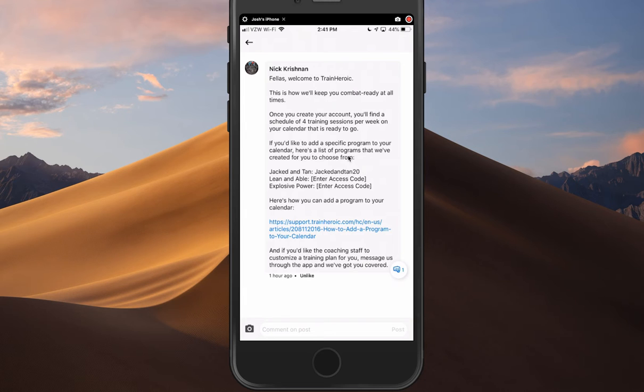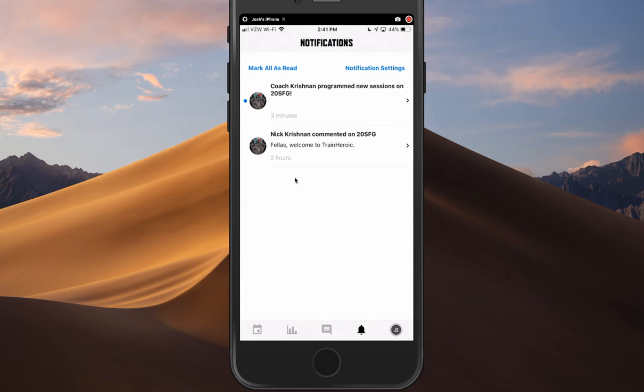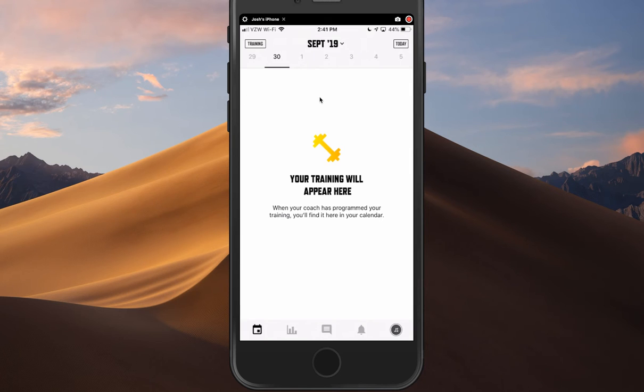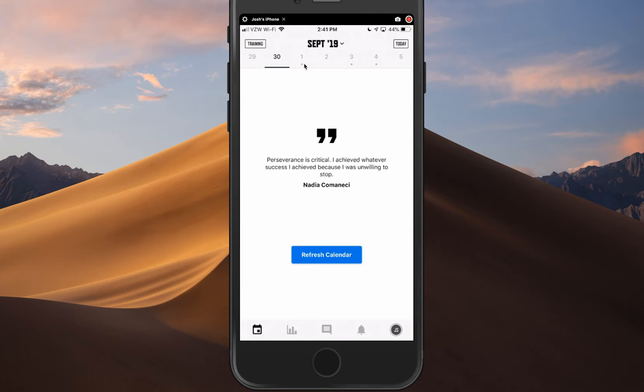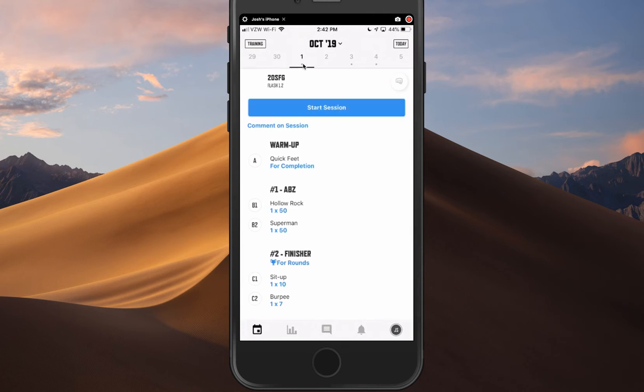So if you guys message these athletes, these operators, they're going to be able to see that, right? So here's how we're going to keep them engaged. Here's how we're going to get their buy-in. Now if I go back and actually click into this newly programmed session, let's go to the first. Here we go. Here's our actual training session.